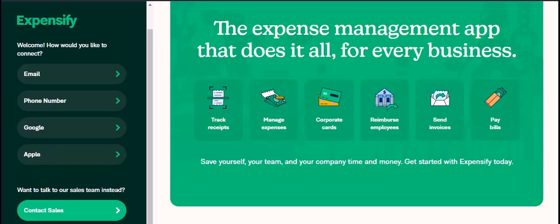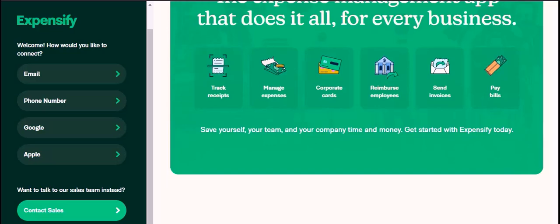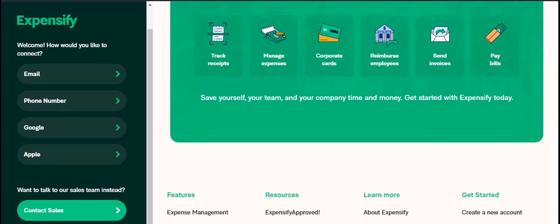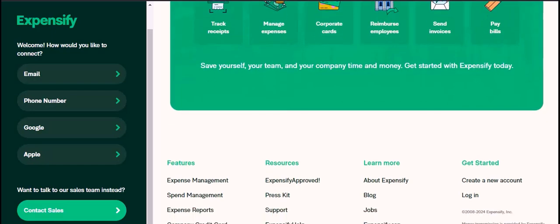Method 2, the manual method, for when SmartScan needs a little help. Maybe your receipt is a bit crumpled, or the lighting wasn't ideal for SmartScan. No worries, Expensify's got you covered with the manual method. Here's how. Follow steps 1 and 2 from the SmartScan method. Open the app, tap plus, select Submit Expense.